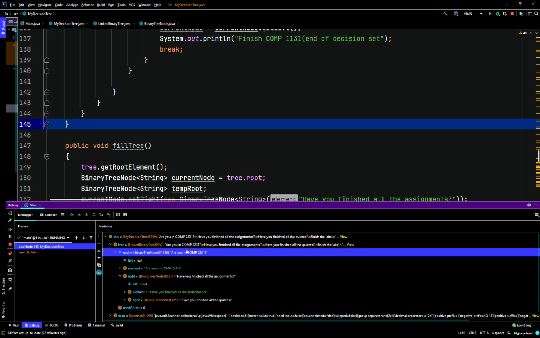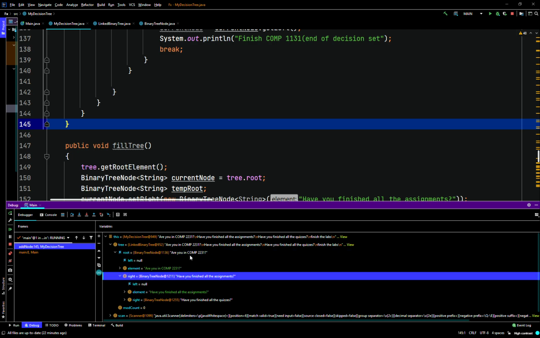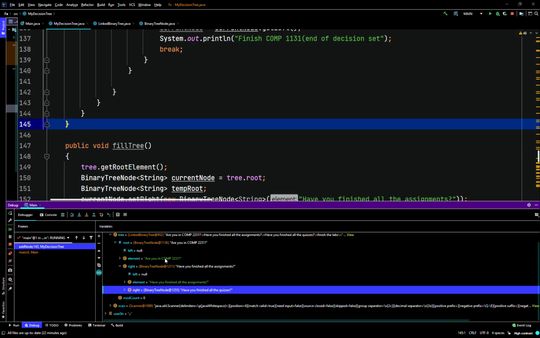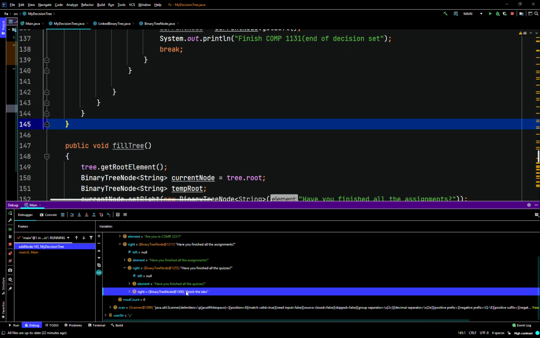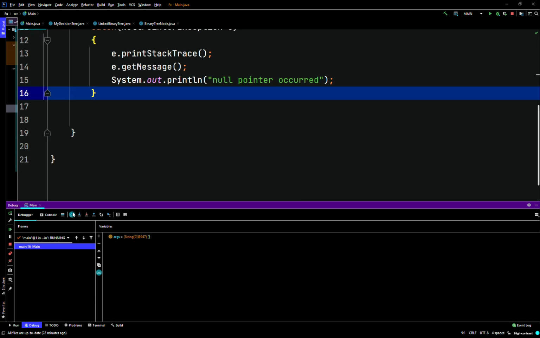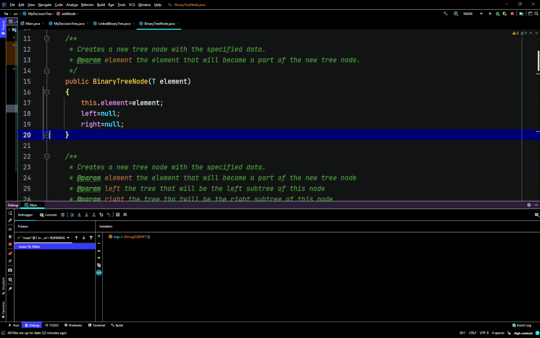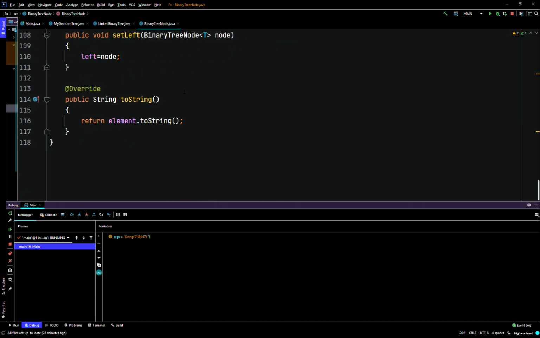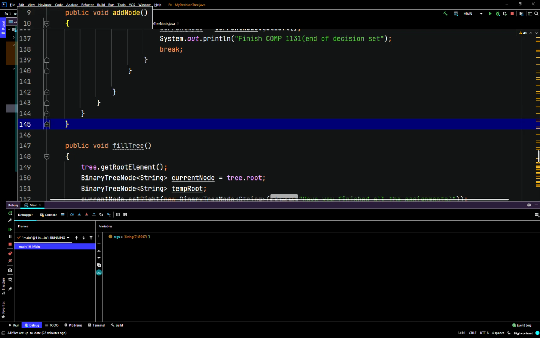So I'll try to actually include that diagram, because I have a diagram somewhere. So we'll say here root points to RU in comp 2231. Its right child is have you finished all the assignments. Its right child is have you finished all the quizzes, and its right child is finish the labs, and that's done. So there you go. And now we're going to do the fill tree too. Let's see, where is it at? My decision tree, fill tree.